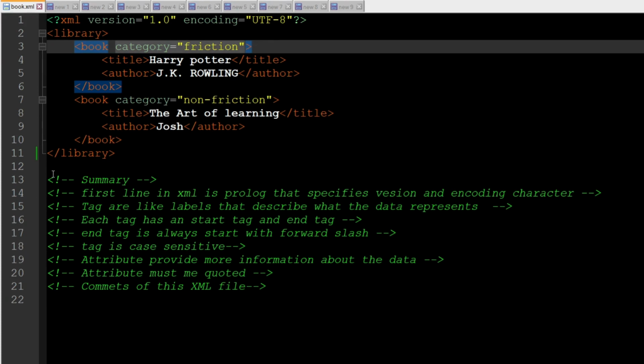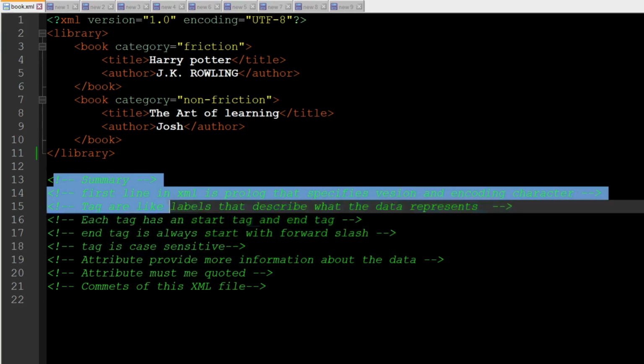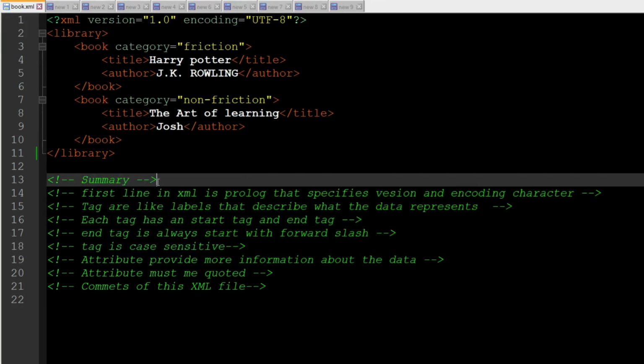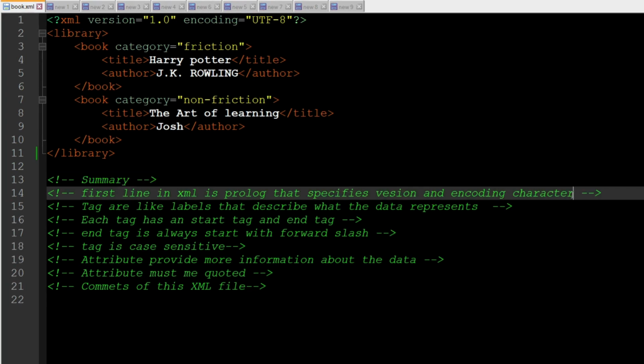So this is the summary of this tutorial in comment form. This is the syntax of a comment, and comments are similar to other programming languages. They are used to add explanations or notes within XML documents. So this is the summary. The first line in XML is prologue that specifies version and encoding character. Sorry, here R is missing.